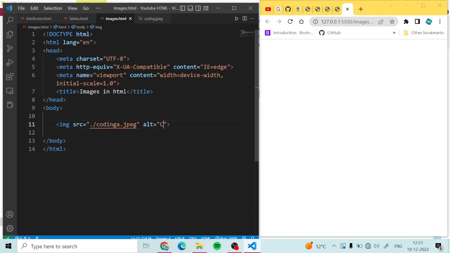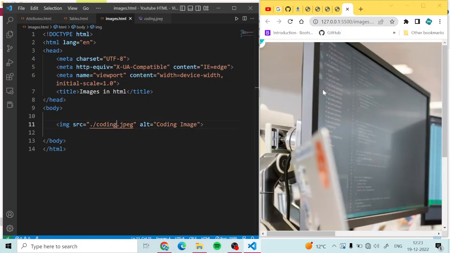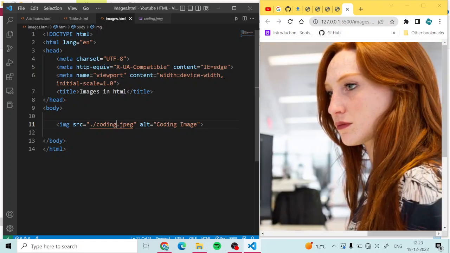For example, if I write alt as coding image and reload the page, then I can see that since the path is wrong, the alt text coding image is displayed. If the path is corrected, then the alt text will not be displayed and the image will be displayed. So alt text is very useful to show that the image was present if there was a network error, a very slow connection, or such type of error occurs.